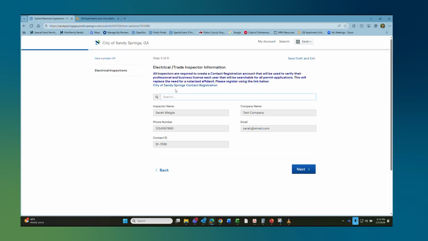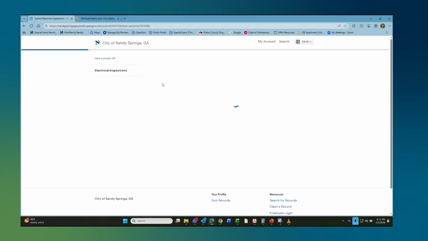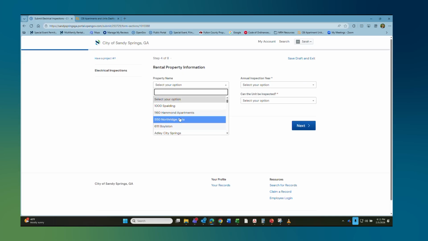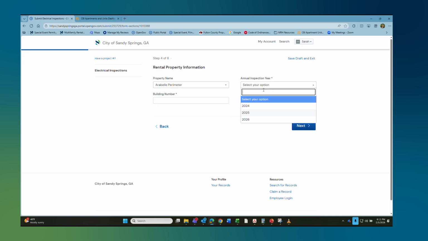It usually does take about 1 to 2 business days for those to get approved and gone through the system. And it also will not show up if you have an expired document. So then you'll go ahead and hit next, and then you'll put your property name. So you'll select whatever name that applies to, and then you'll hit whatever annual inspection year this is.